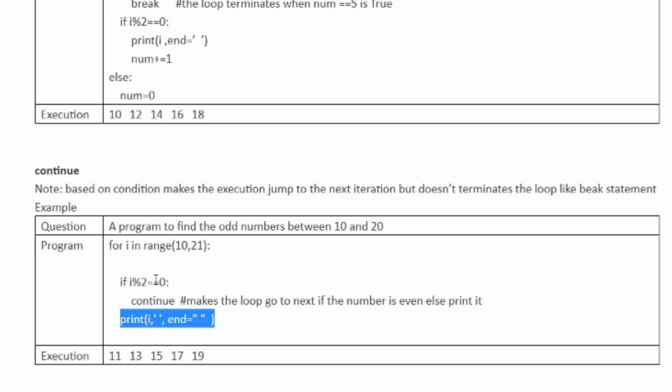But if it is not divisible, that means it's an odd number. The continue statement will not be encountered because it is inside an if statement, and our print statement will execute. That means only the odd numbers get printed, right? So I guess that's it for break and continue.